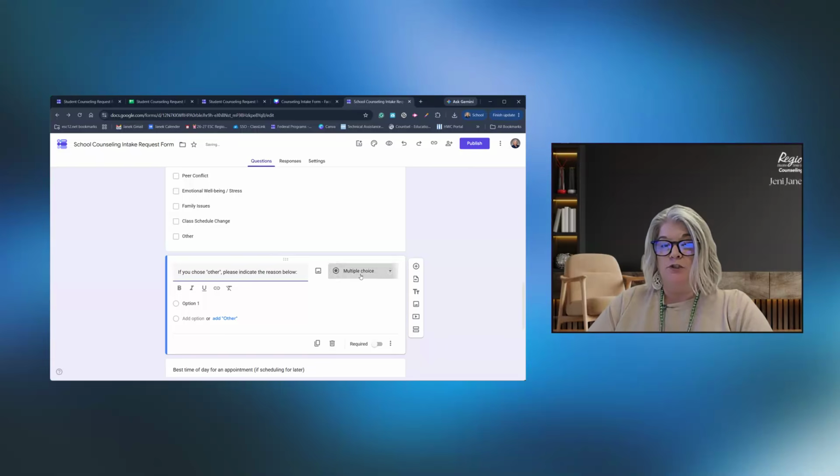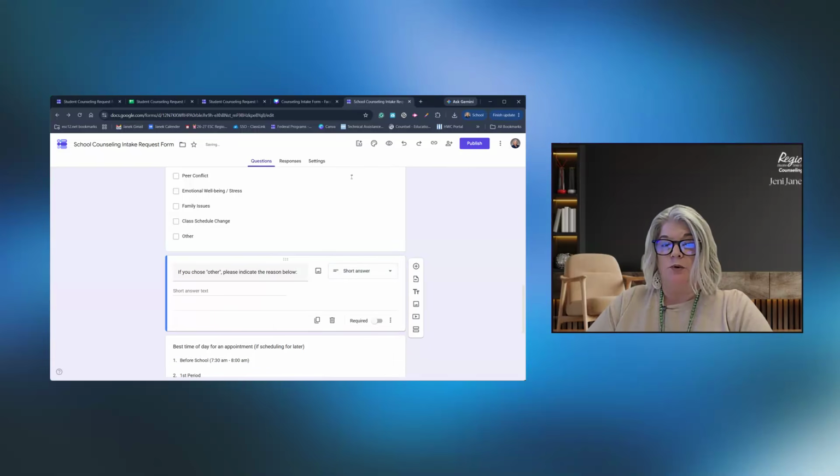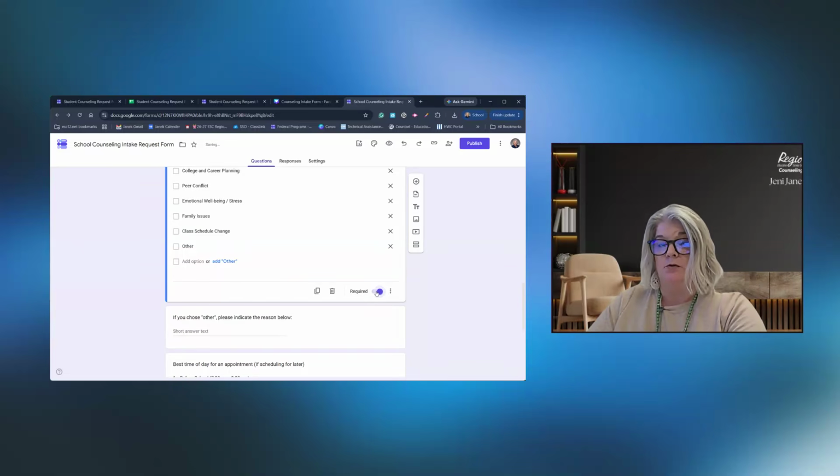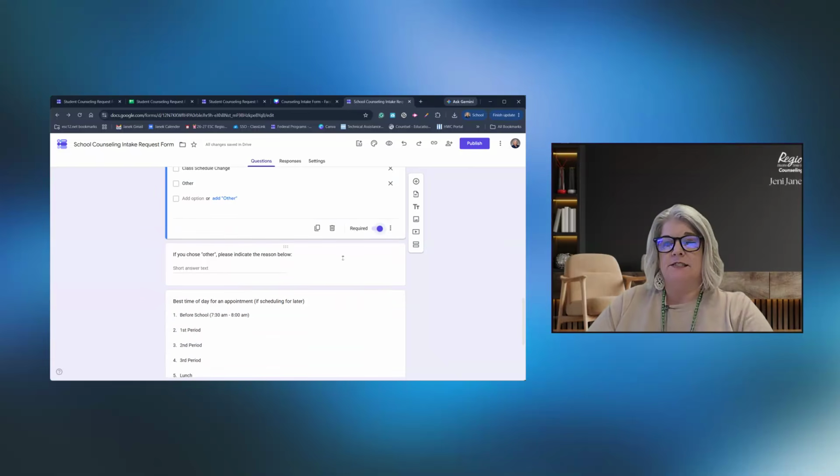And I'm not going to do multiple choice on this one. I want them to give me a short answer. And I'm not going to make that required in case they chose other options above. I do want to make the other options required so I understand what they need. Please describe or please expand on this is what I'm saying there.